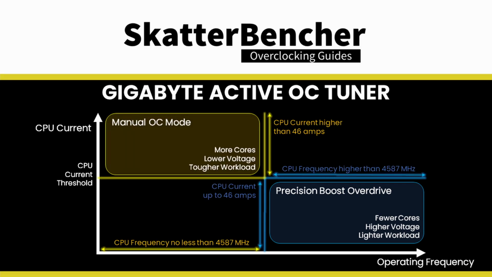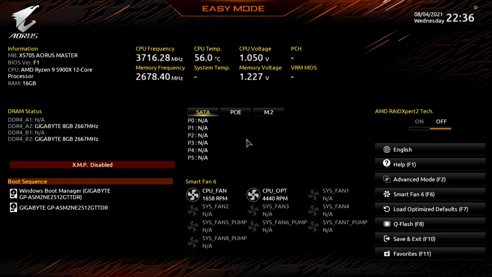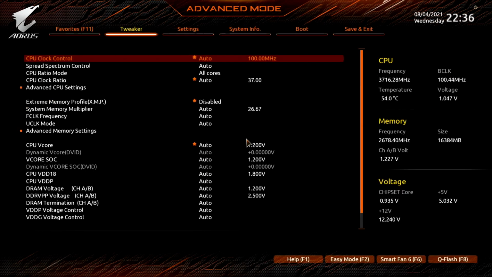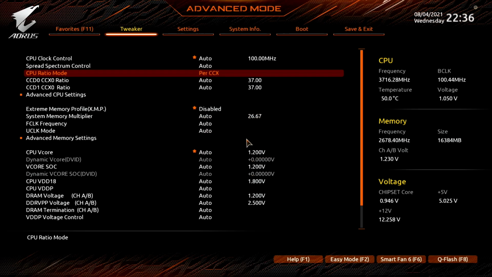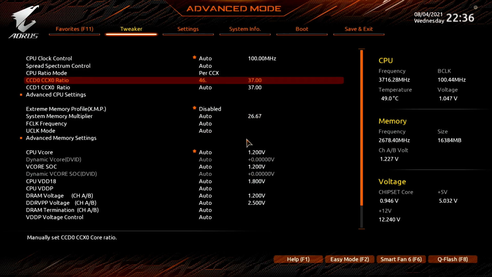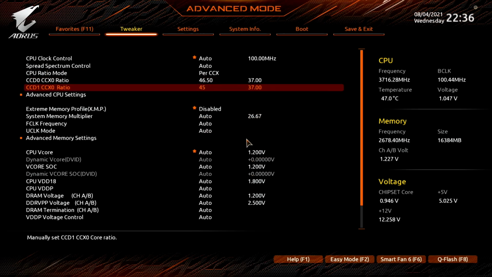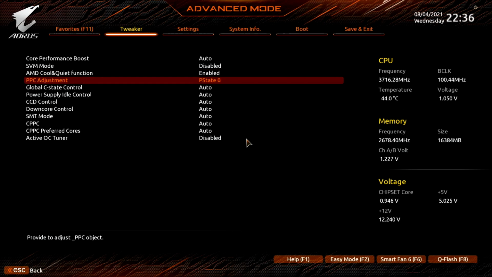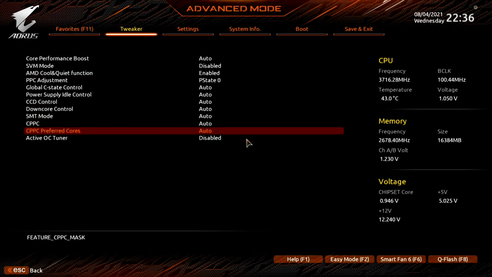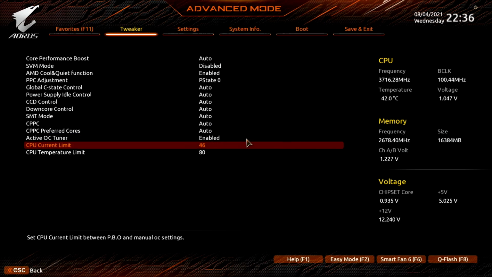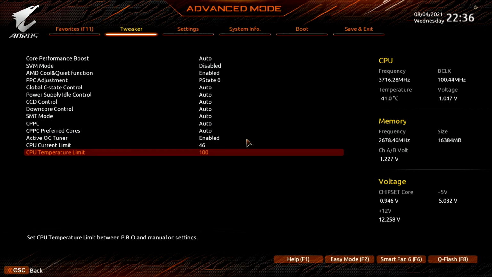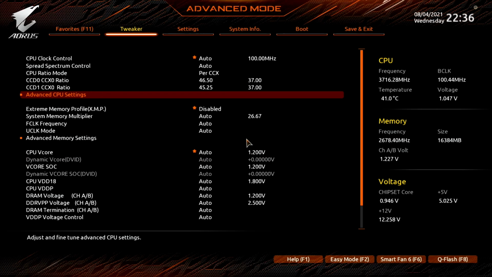Now let's configure the system. Upon entering the BIOS, press F2 to switch to advanced mode. Set CPU ratio mode to per CCX. Set CCD0 CCX0 ratio to 46.50. Set CCD1 CCX0 ratio to 45.25. Enter the advanced CPU settings submenu. Set Active OC Tuner to enabled. Set CPU current limit to 46. Set CPU temperature limit to 100.